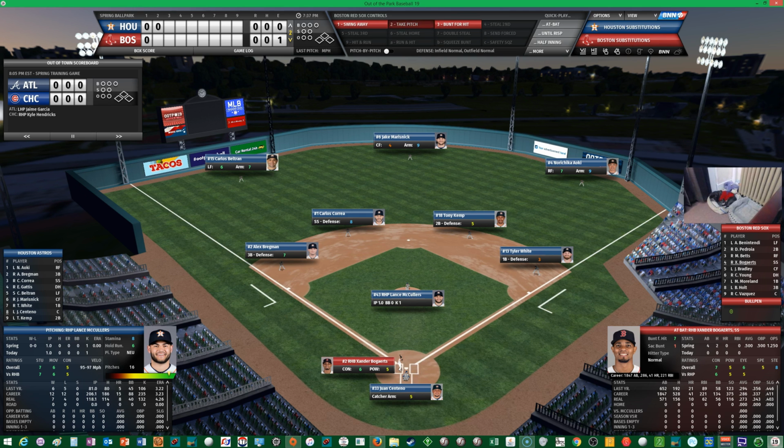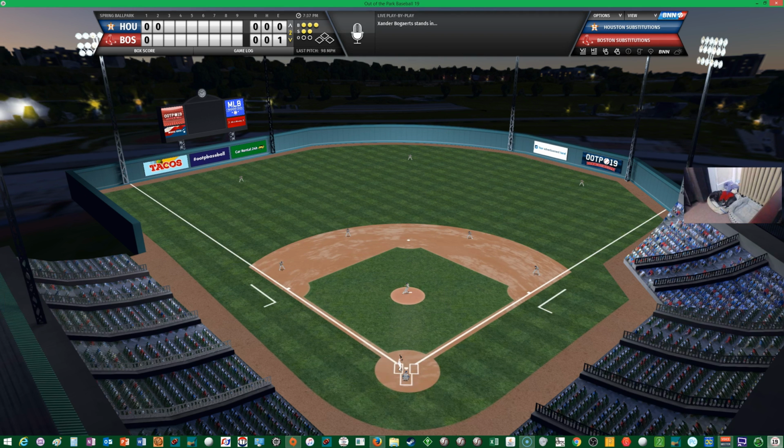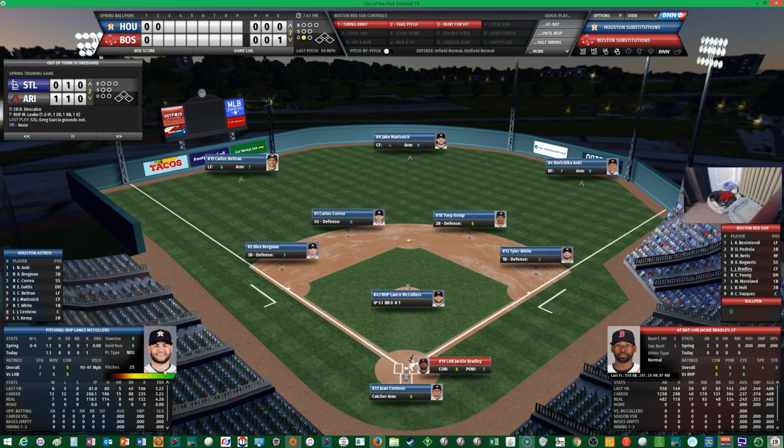Bogaerts will lead it off. He's 2 for 4 in yesterday's game. Above average contact and average power. Hits at the short. Correa up with it, over to first. And Bogaerts is retired.